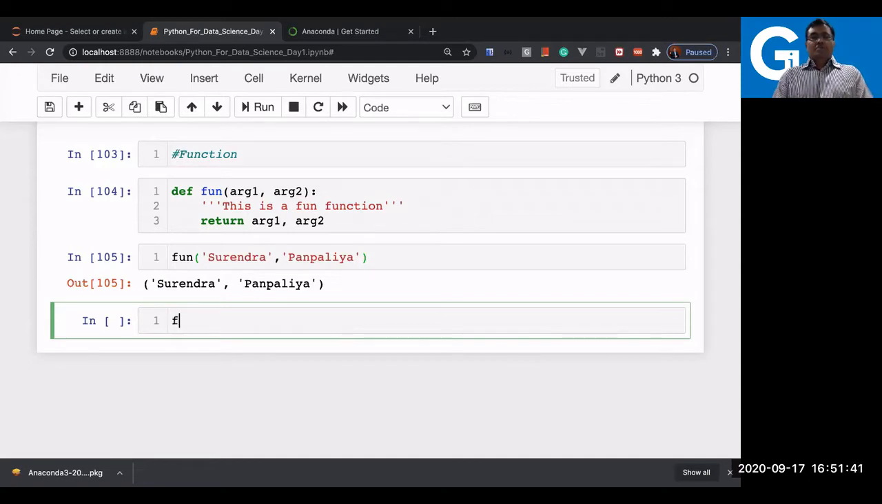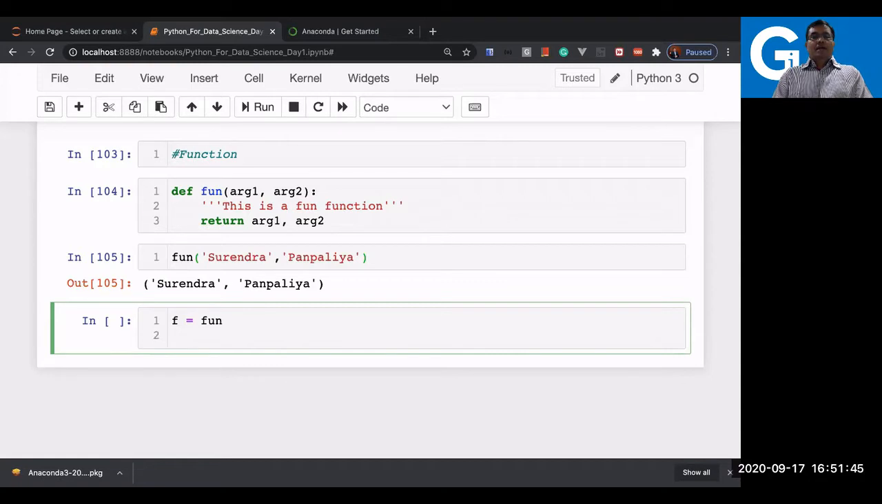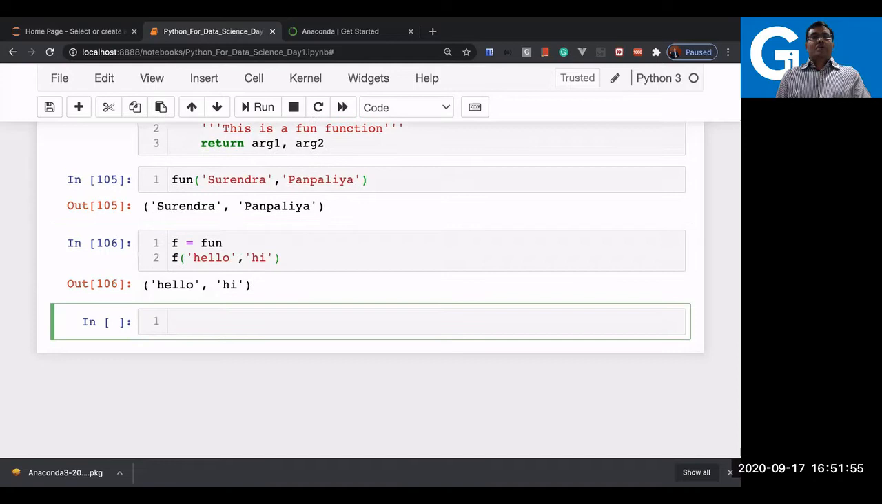Can you create an object of this? The answer is yes. You can simply say f equal to fun and just try to pass certain values here. Let's say hello and then say hi. See what happened. Can I use f now? Let us see. Yes, you can. So I just simply gave a new name to the fun function. It's very simple in Python.